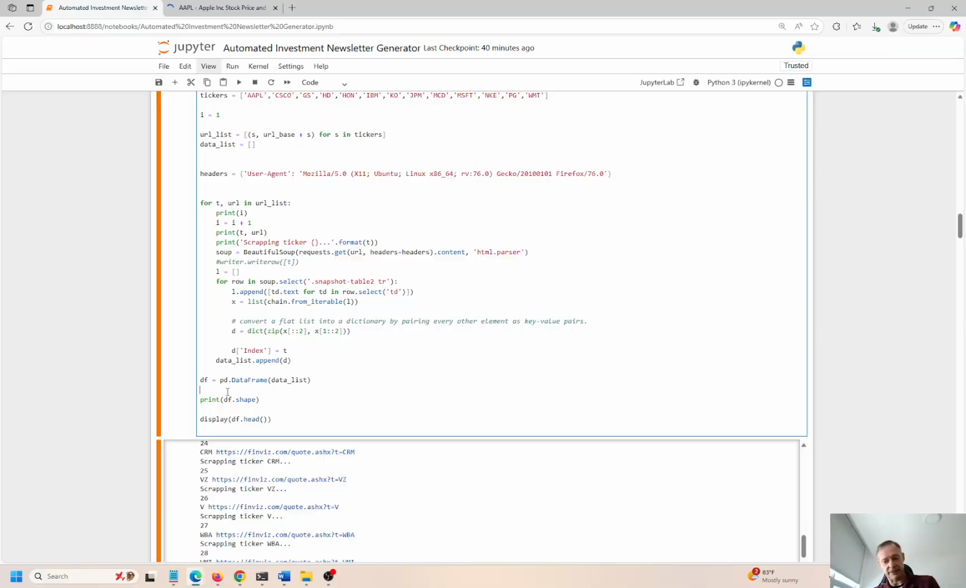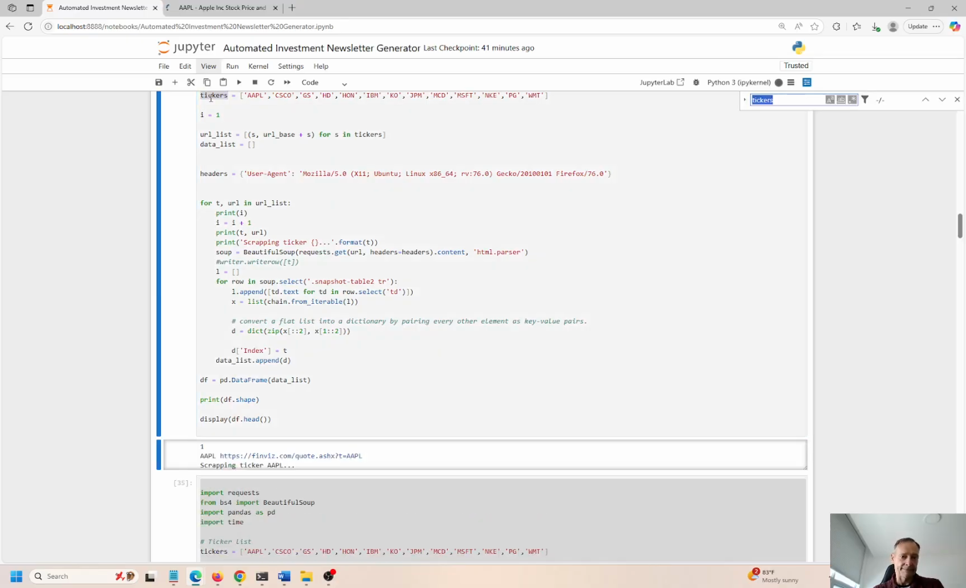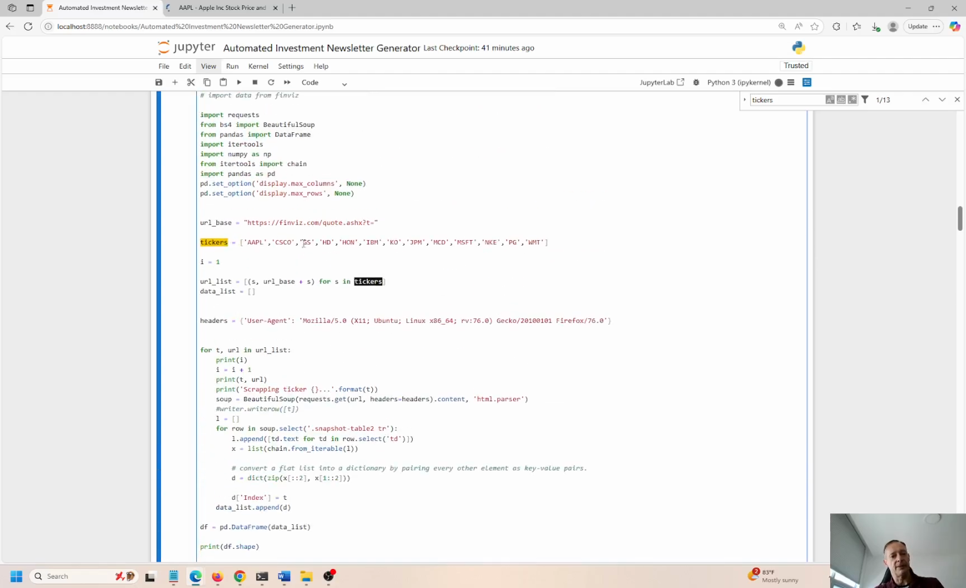So if I go ahead and hit Control Enter here, you can see I'm going to loop through this list of tickers. So I have a list of tickers: Apple, Cisco, Goldman Sachs, so on and so forth, Nike, Procter & Gamble, Walmart. You can see for all the tickers, I'm going to that base URL, appending the ticker symbol, right? If I go over here, base URL base.